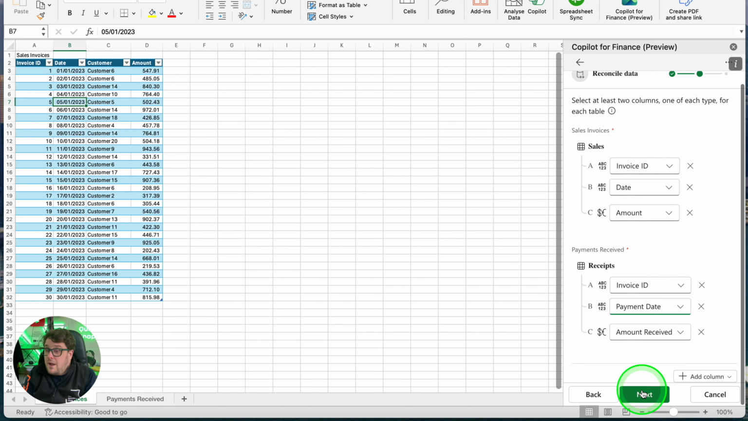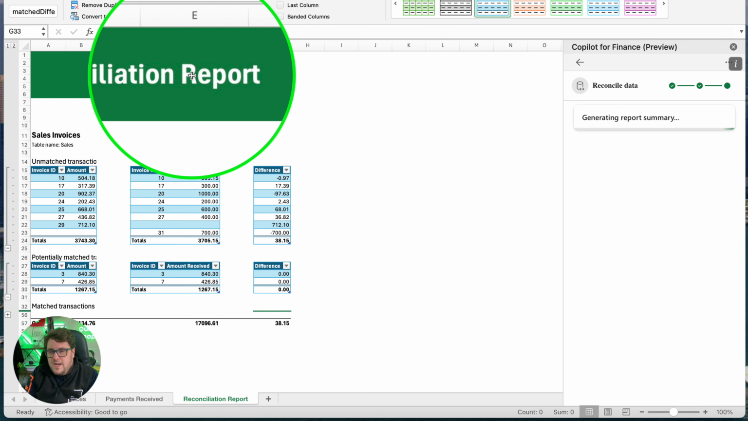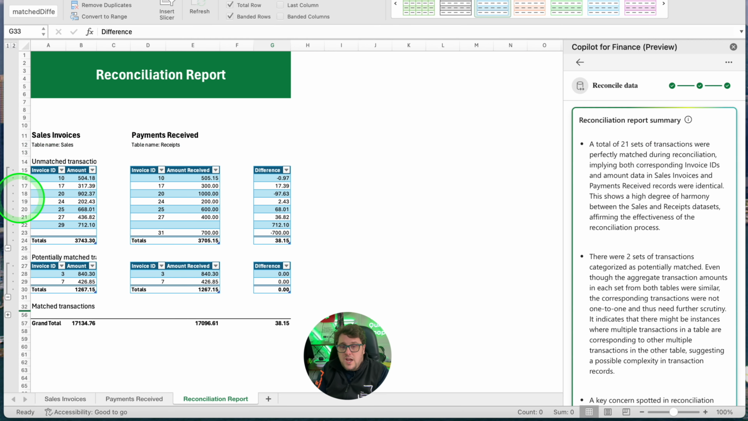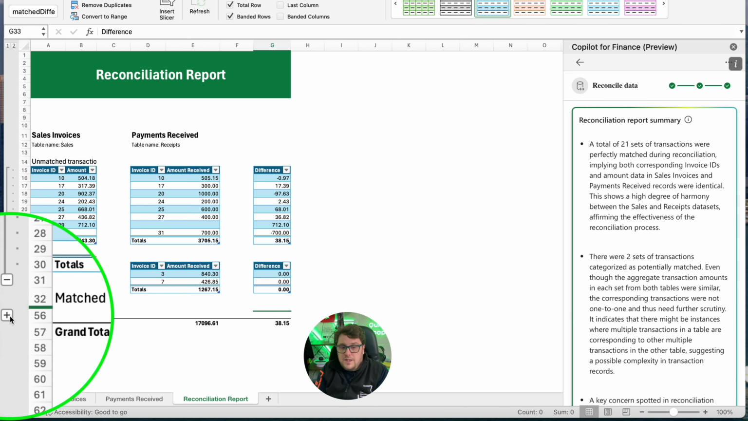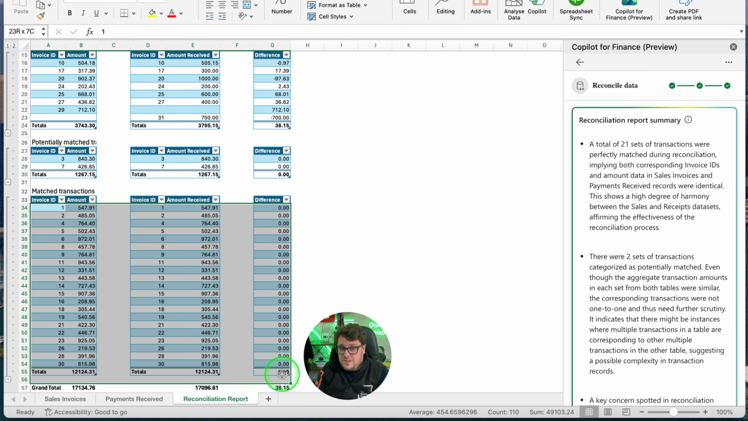Put it through from there. Now, if I press next, with a few clicks of the button, it's generated me a reconciliation report. What that reconciliation report is all about is generating me on the left-hand side some really important information. Currently, it's hidden some of the information. It's hidden the matched transactions.